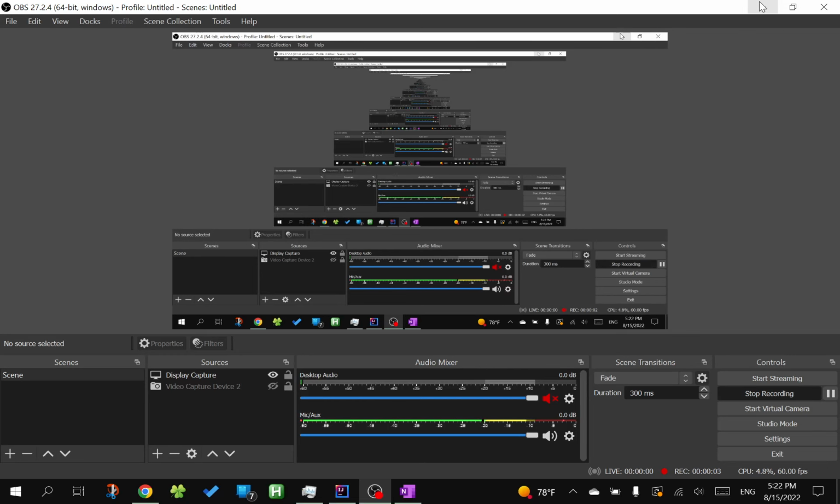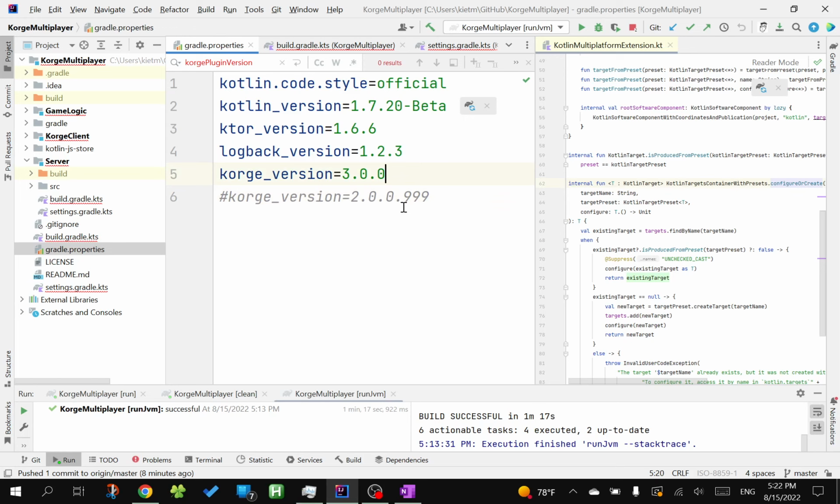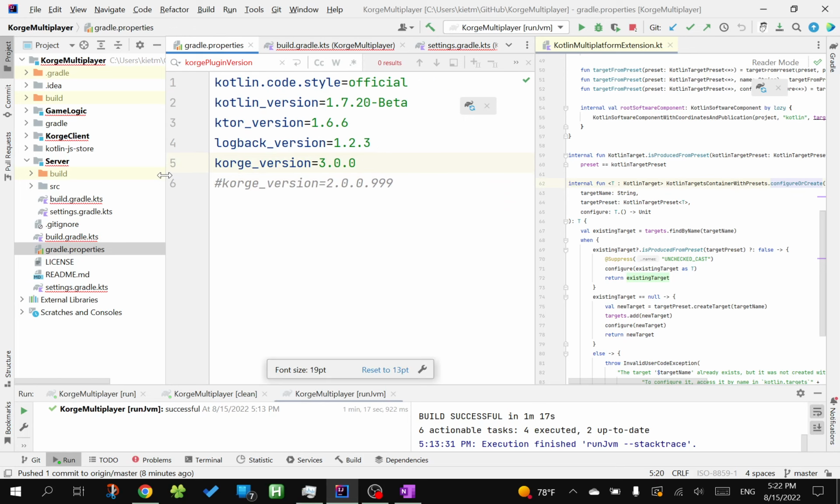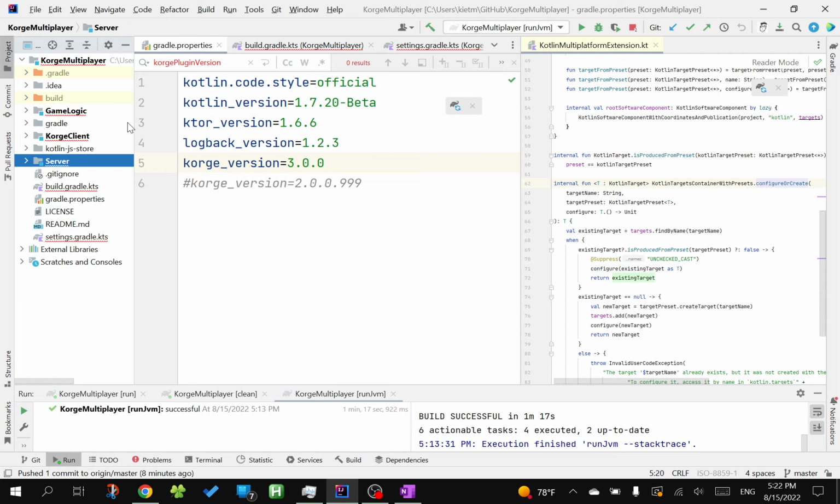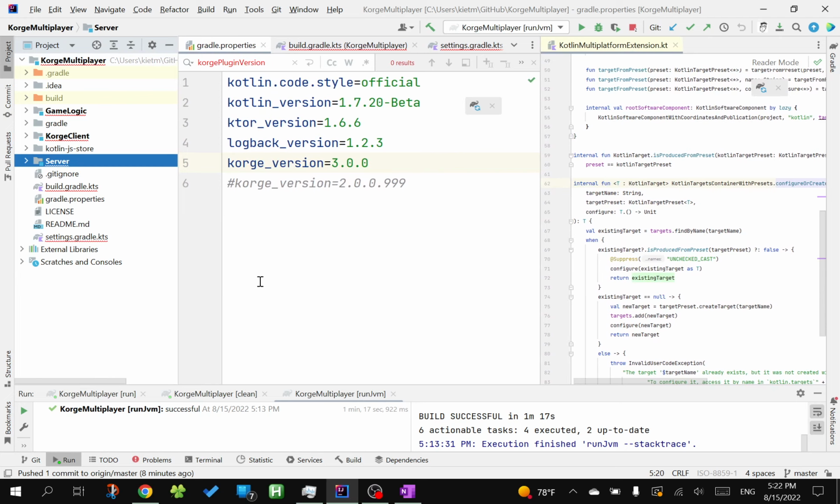Alrighty, hello everyone, my name is Kit, and today I want to tell you about how the multi-module project works in the Korge multiplayer project.